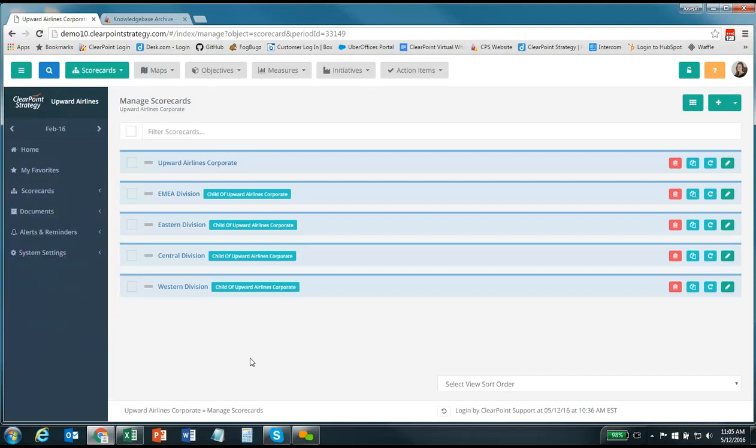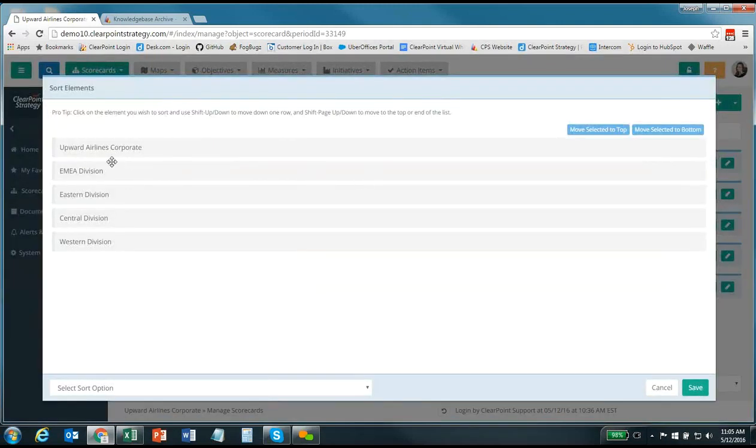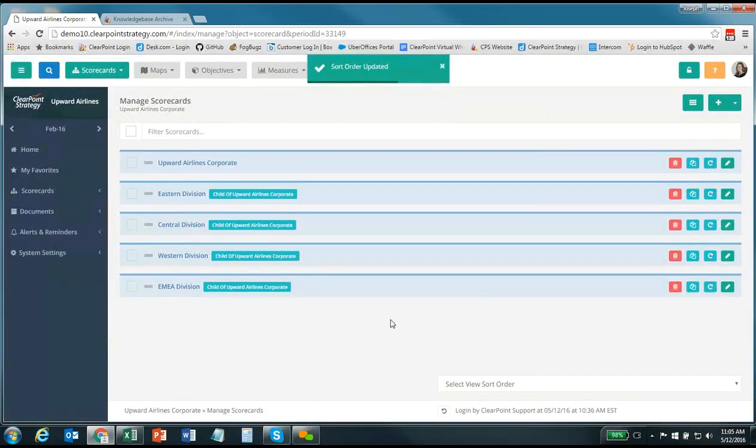Now, if I decide that I want to change the order of these scorecards, I can sort them by choosing to sort the elements. So I go up here and choose Sort Elements. And then I can choose whichever one I want to sort. I can grab it and just really easily drag and drop it. Now, if something is highlighted, I can also hit the Shift key and use my arrows to move things up and down and change it that way. But go ahead and click Save. And now you can see that this order has been changed, and that order is going to be reflected in the scorecard tree in the control panel.